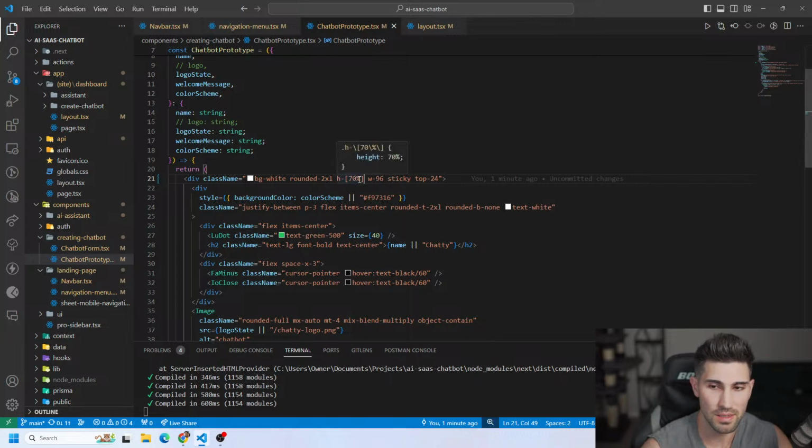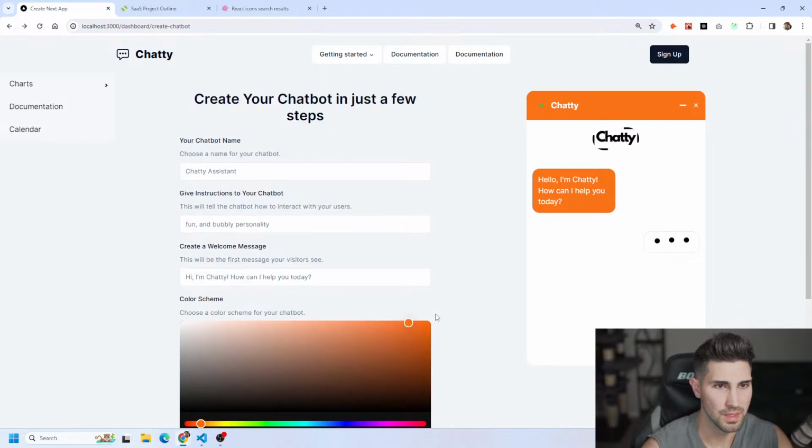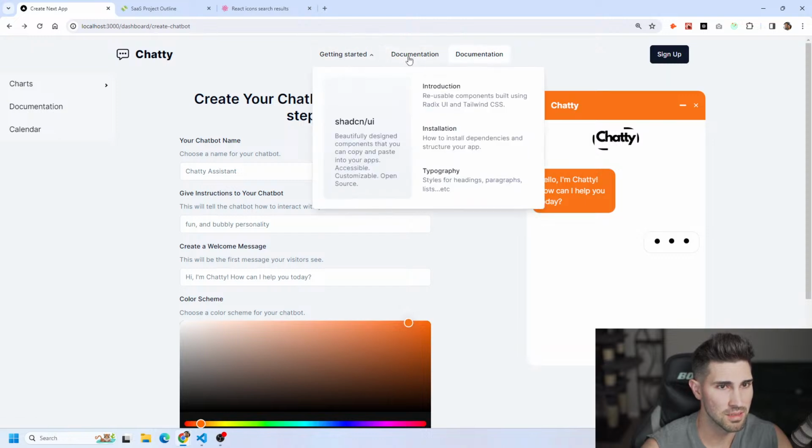70 DVH, yeah, that's what it was. Was it like this? Yeah. There we go, that's a lot better, just like that. Okay, so that looks pretty good. Now these buttons look bad, they don't mix in.